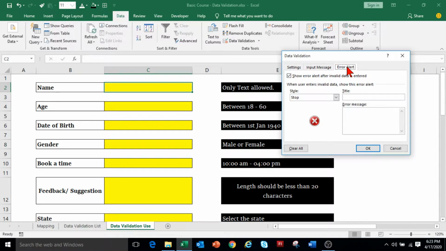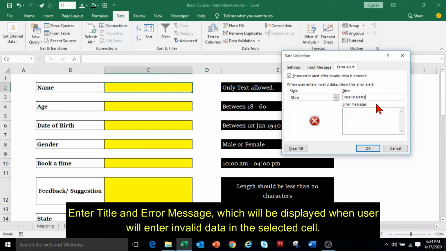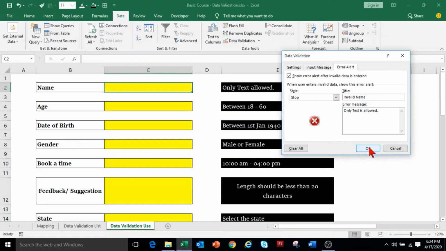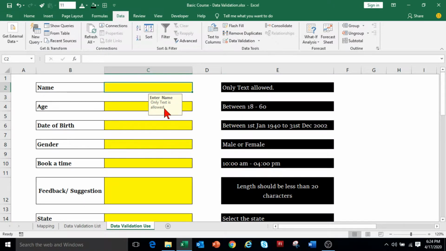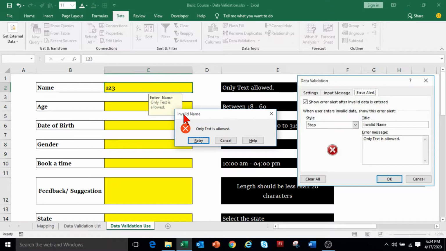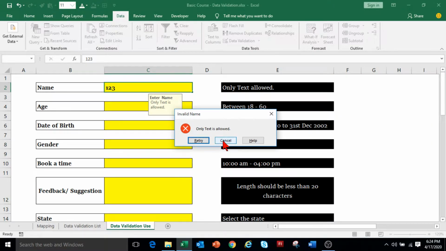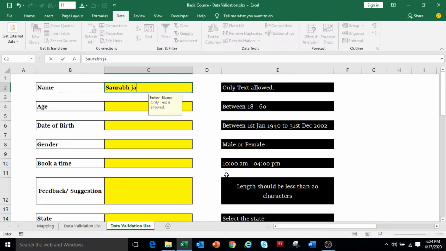Now in Error Alert, in Style, there are three style options. Select the first one, which is Stop. In title, Invalid Name, and in error message, Only text is allowed. Click OK. When the cell is selected, a box will appear in which the title and the input message are displayed. When the user enters any incorrect value and presses Enter, the customized error message will be displayed. Press Cancel. Now if I enter the correct data and press Enter, Excel will accept it.